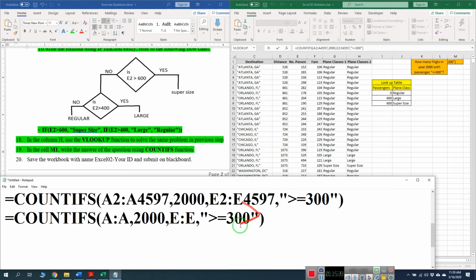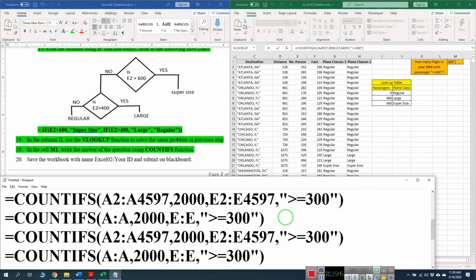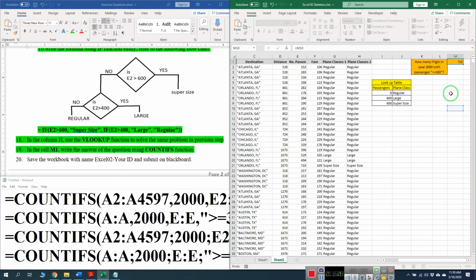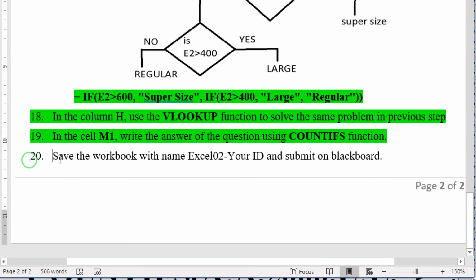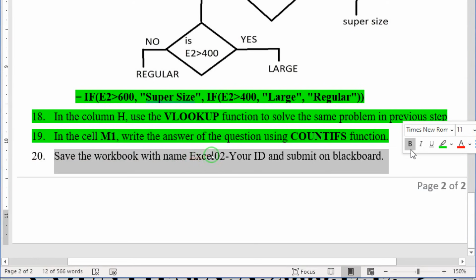Like I told you before with the IF formula, on some computers it may not work with the comma, so in that case you have to use a semicolon instead of a comma. You must check, and if it is not working with the comma, replace it with the semicolon. So this is all. We have answered all the questions. Now you can save the workbook with the name Excel02, then your ID, and submit it on Blackboard.